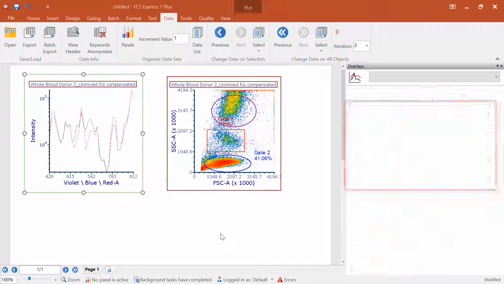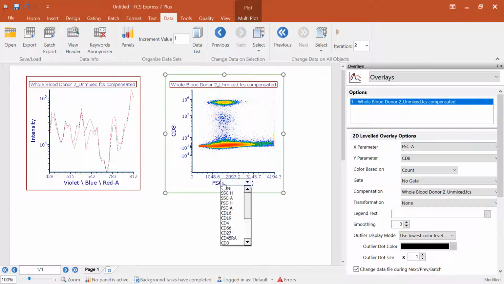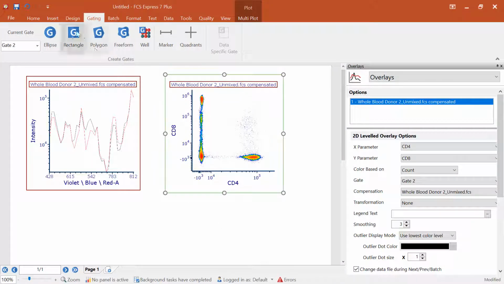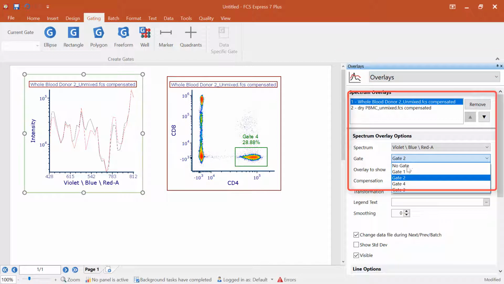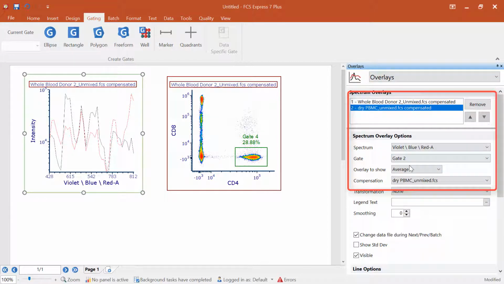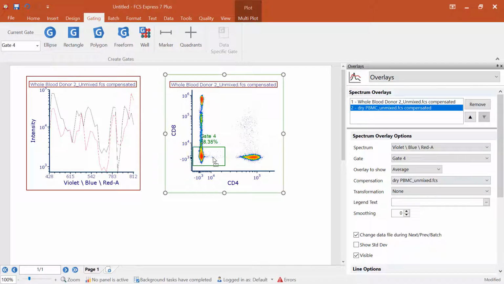To compare gated populations on the two overlays of interest, simply create a gate on any plot or choose a gate on any plot in FCS Express. Select the spectral plot, and in the overlays category, choose to apply the gate to both of the overlays. As you adjust the gate, you'll be able to visualize the differences between the two different data files within the gated population.